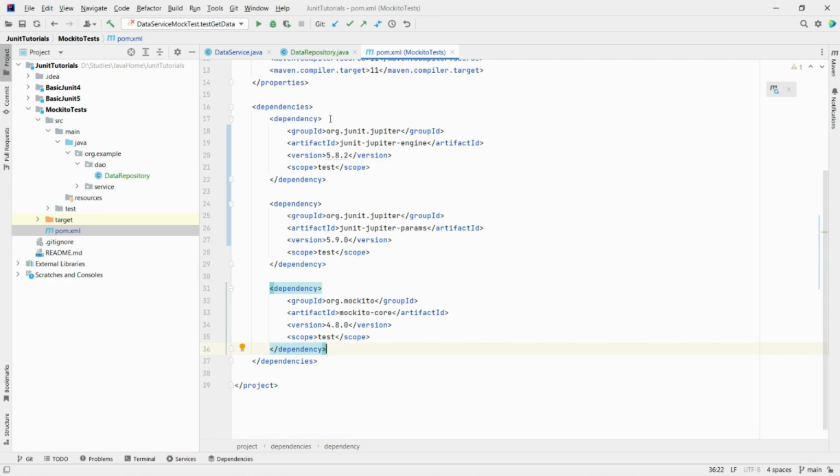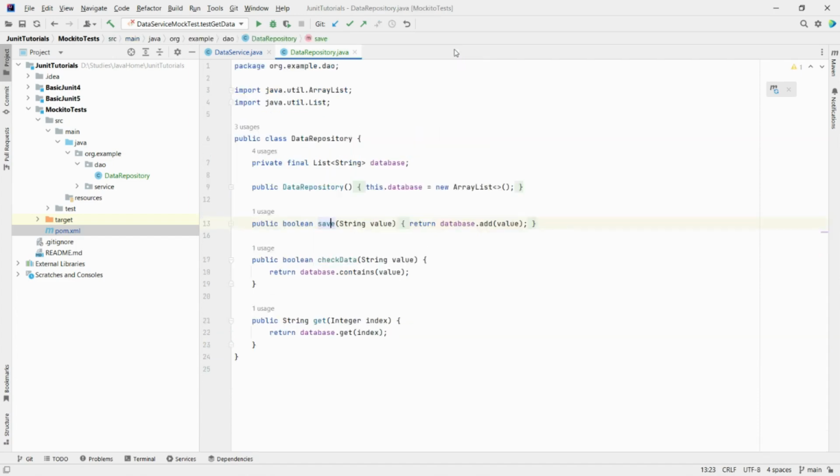I have added dependencies for JUnit 5, Jupiter Engine, and Jupiter Params. So I'll write test cases in JUnit 5.